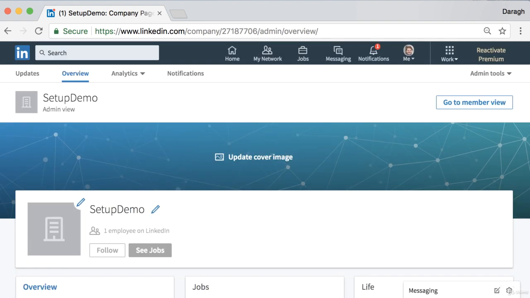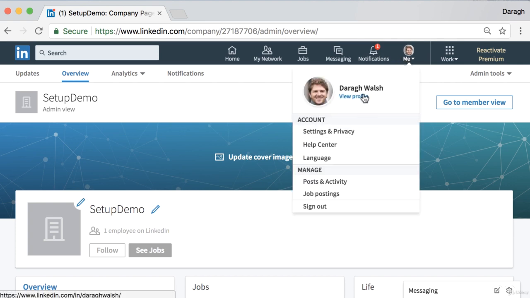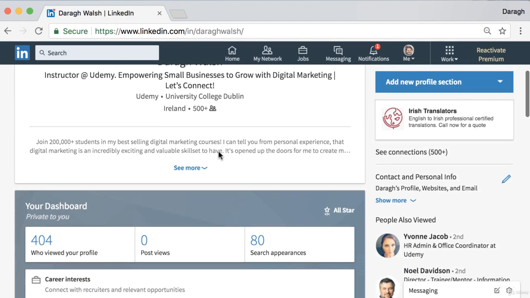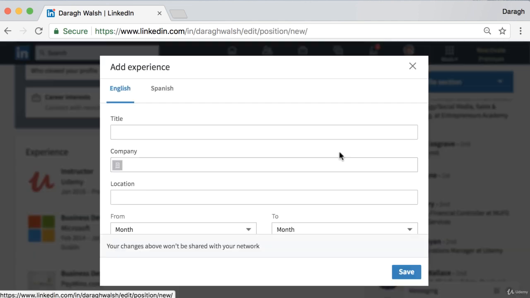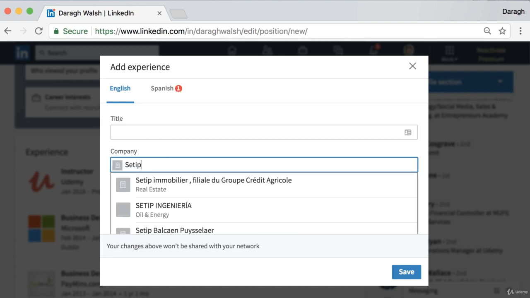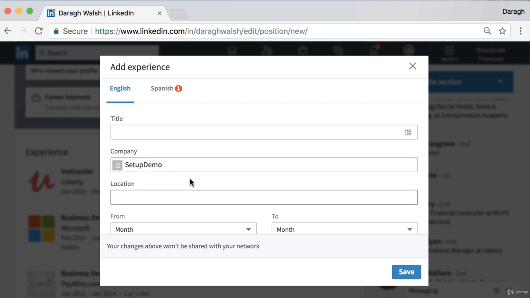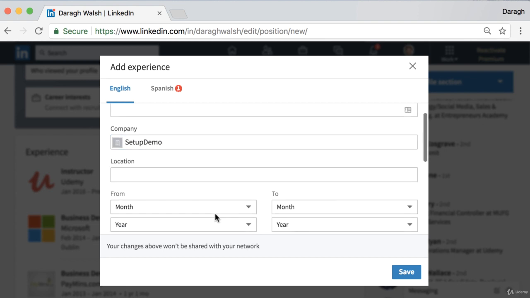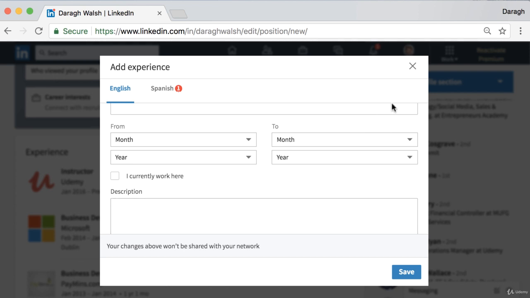Now, the final thing we want to cover is how to add employees to your business page on LinkedIn. And actually, it's the employees themselves who will associate with your page. So you really want to tell employees to come into their own pages here. I'll view the profile. Then you want to come down to experience, add some experience, and then you can put in the company. You can see it there, setup demo. And then they just go ahead and add in their title and when they've started, etc. And that's going to show up on their profile.